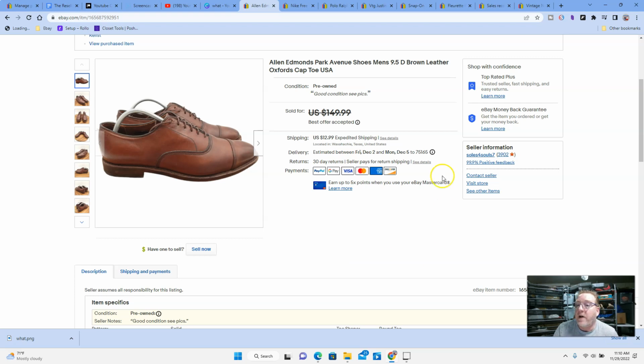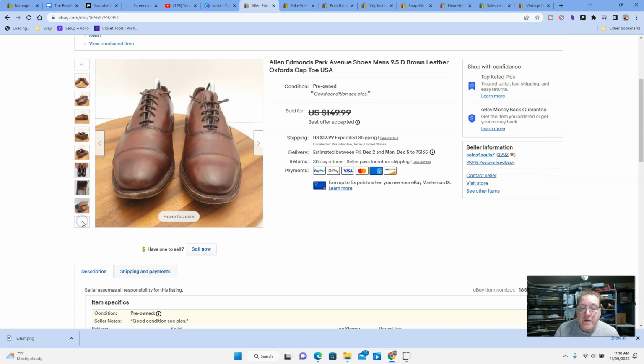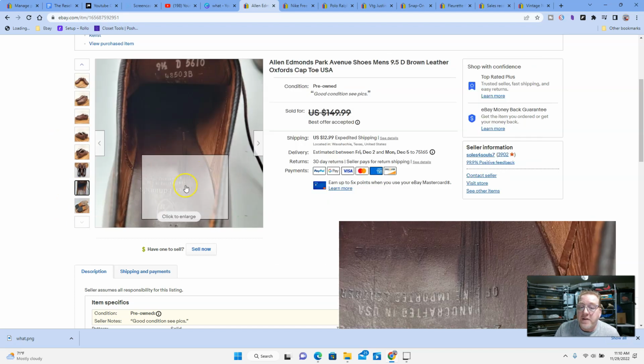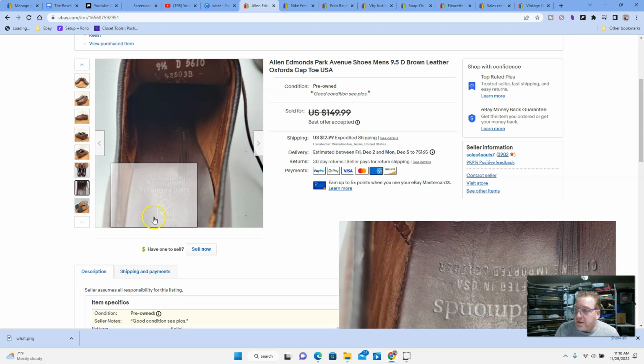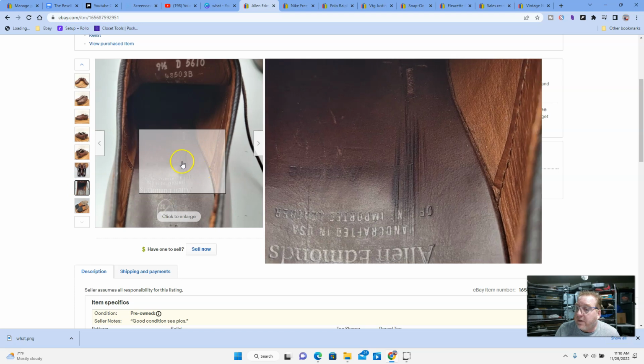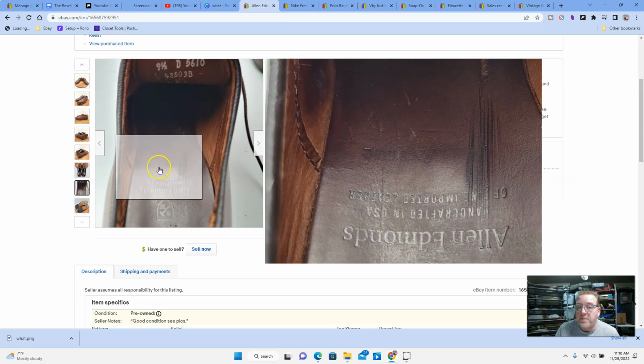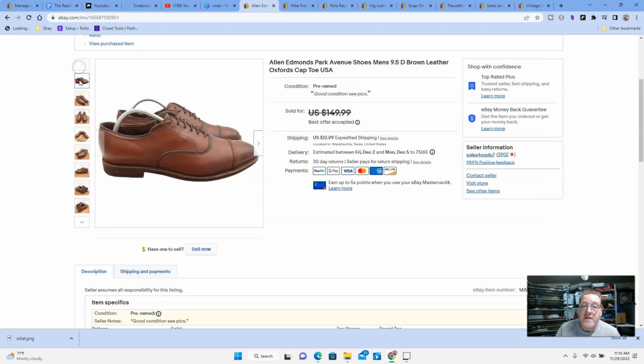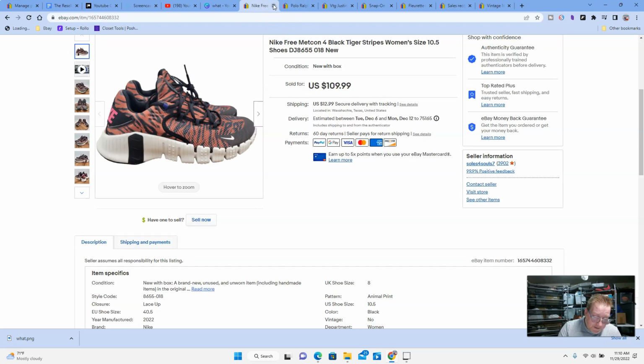And the cool thing about Allen Edmonds is each shoe will have a different model name. I don't know if you can see it here in this picture, but it's going to be right here on the insole. Yeah, there it is. You can see the Avenue. It's turned upside down, but it says Park Avenue. And that's how you can identify which model of the shoes they are. And these with shipping sold for $118.99.